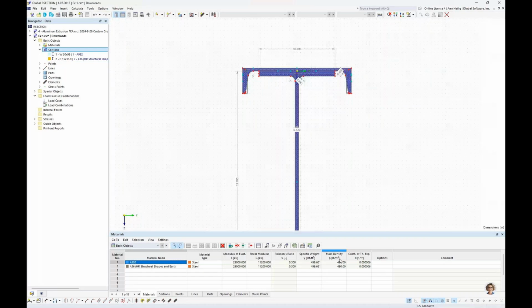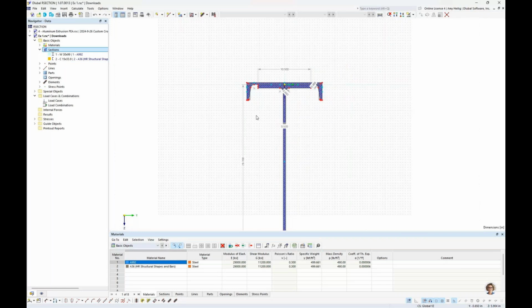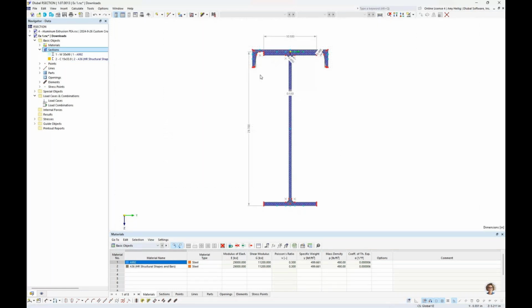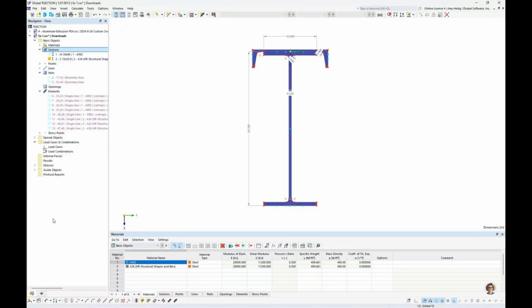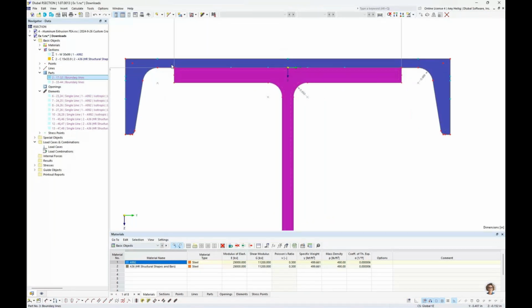So let us talk a little bit about the parts versus the elements. Because I have brought in this cross section from our section library, all of the parts and elements are automatically created here. I'll go ahead and hide the elements just to explain what we call the part. So the first part is our W shape, and we're just simply utilizing the boundary lines of this cross section, assigning the material to create that first part. Our second part here is going to utilize the boundary lines of the channel, again, assigning that A36 material.